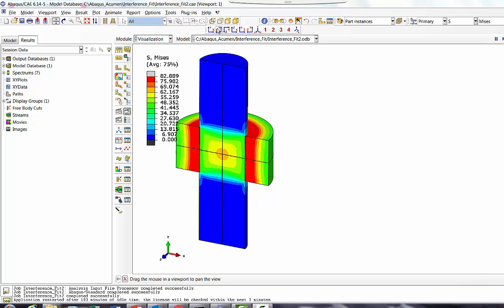Today's session we are going to do an axisymmetry problem. The example you are seeing on my screen is an interference or shrink fit. We have done this type of example in the past, but we are going to do this example using axisymmetric elements.